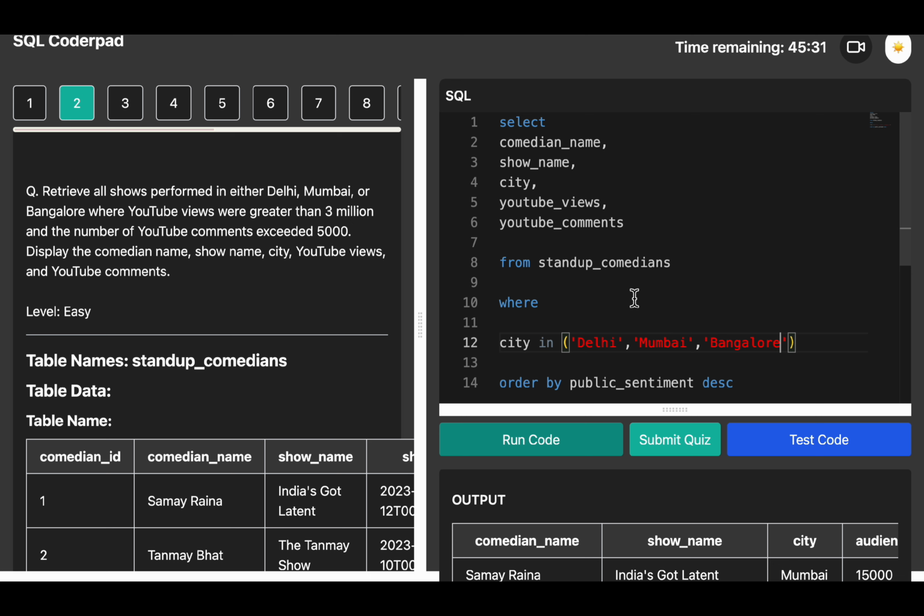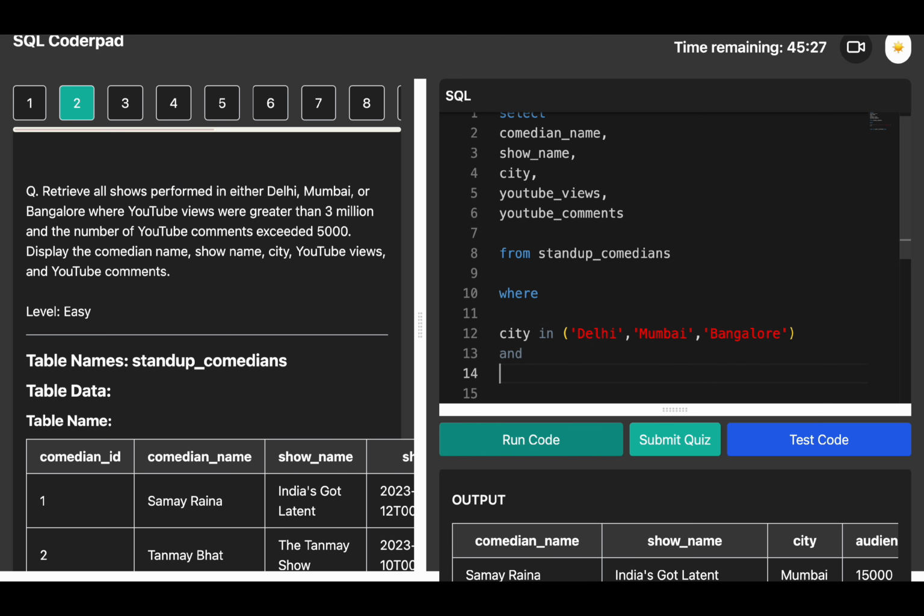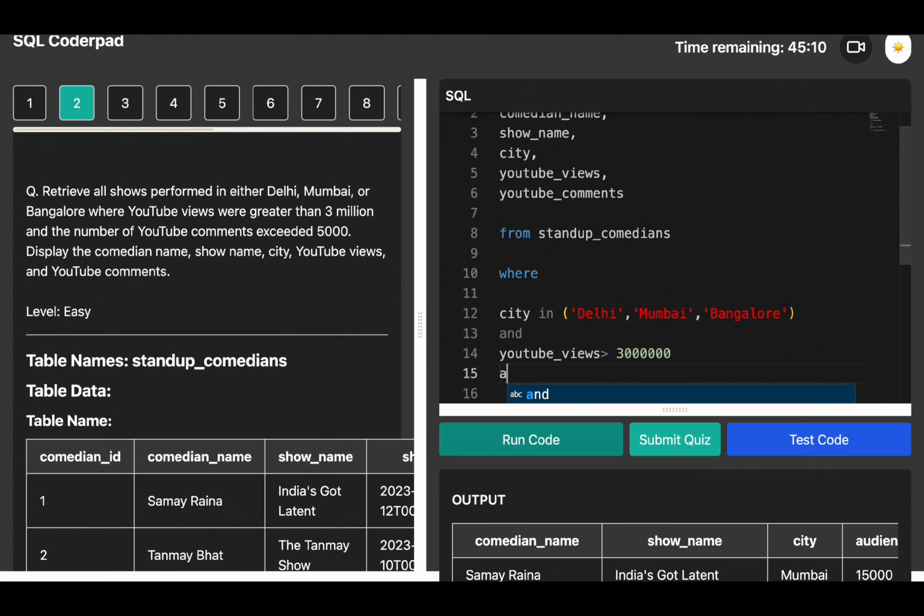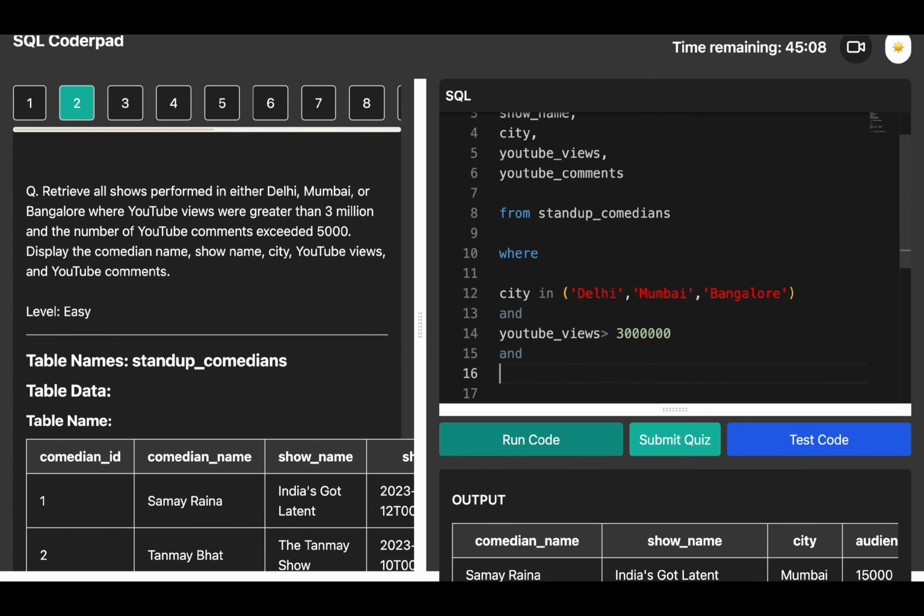And where YouTube views were greater than 3 million. So YouTube_views, this particular variable needs to be greater than 3 million. So what is 3 million? 3, then 6 zeros. Okay, and the number of YouTube comments, so there's another variable, and YouTube comments need to be greater than 5,000. So simply we'll do 5,000.